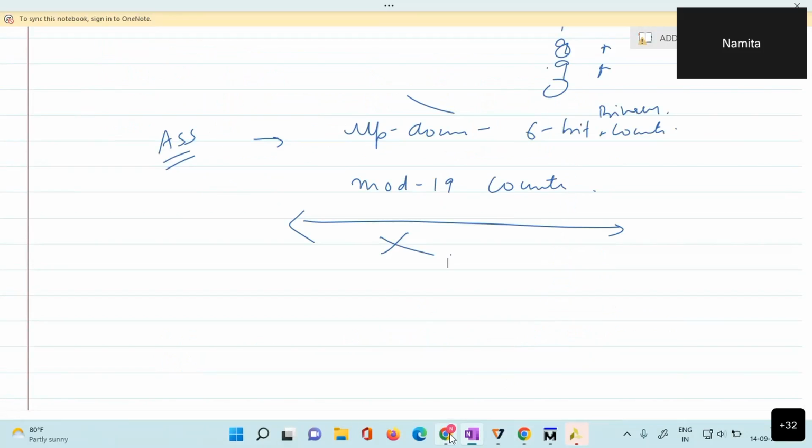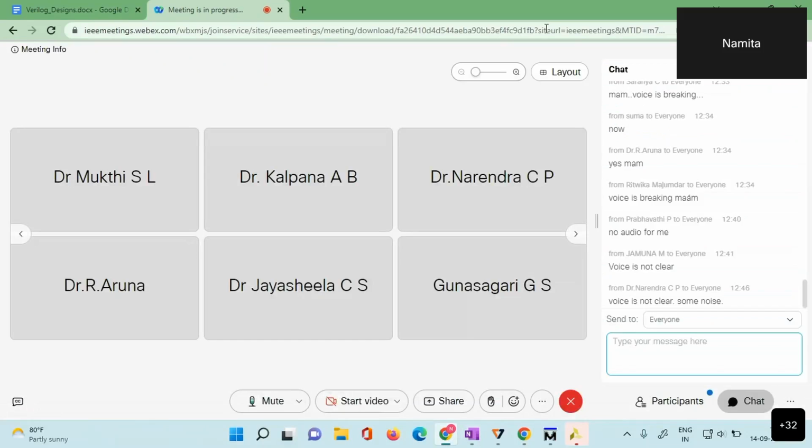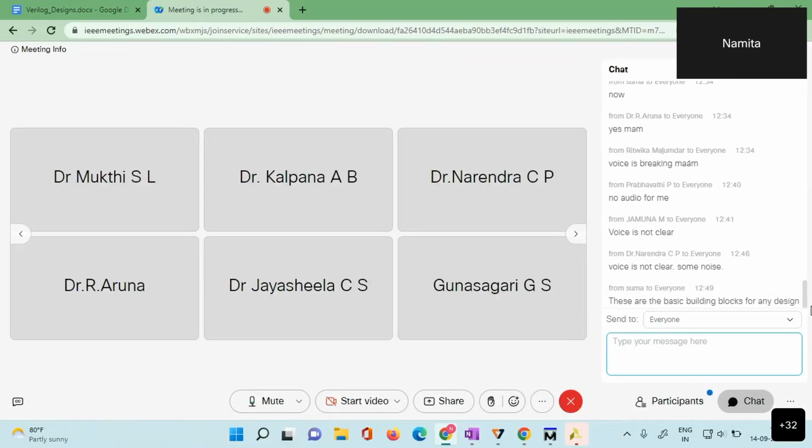Any confusion? These are all the basic blocks for all the design. Once you know this, you can design anything. Anything else? One more.